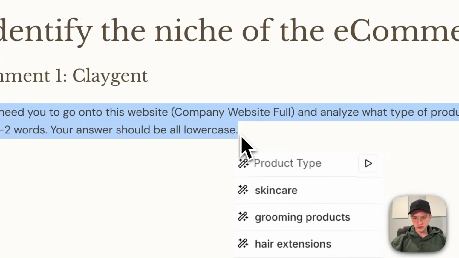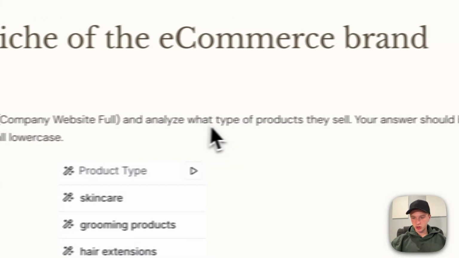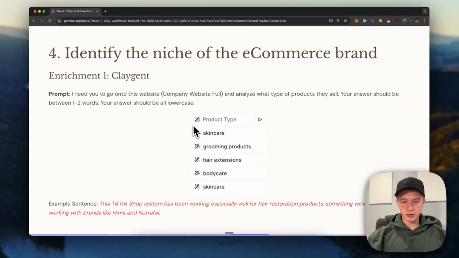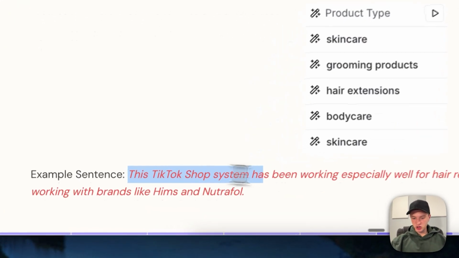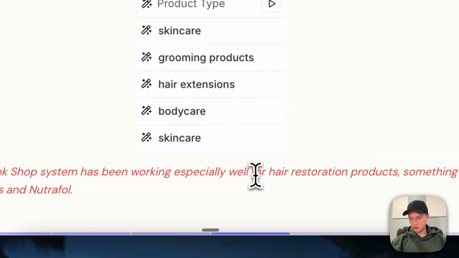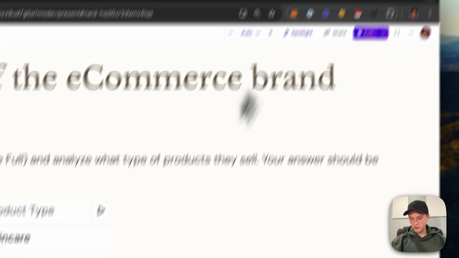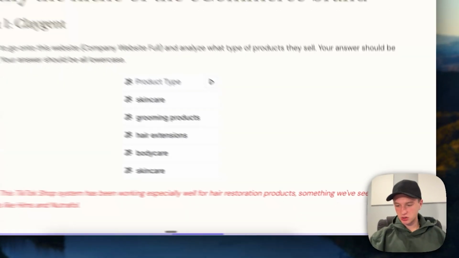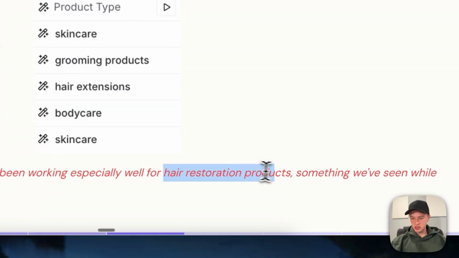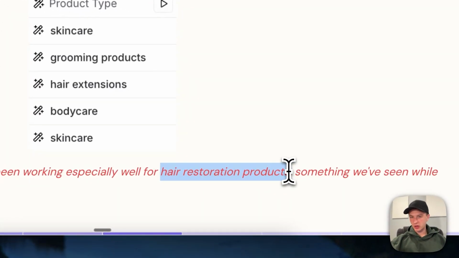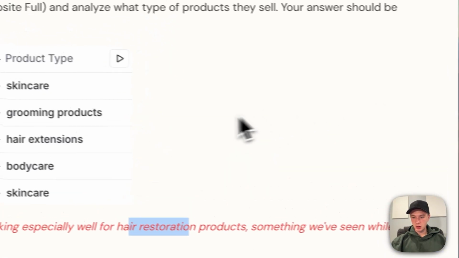And for the prompt, it's very simple. I need you to go into this company name and analyze what type of products they sell. And this is going to allow you to say a sentence like this: "This TikTok shop system has been working especially well for hair restoration products, something we've seen while working with brands like Hims and Nutrafol," right? So instead of saying, hey, it's been working especially well for e-commerce products, you can say for hair restoration products, right? And even though it's just a 2-word difference, it makes all the difference when someone's reading it, right?